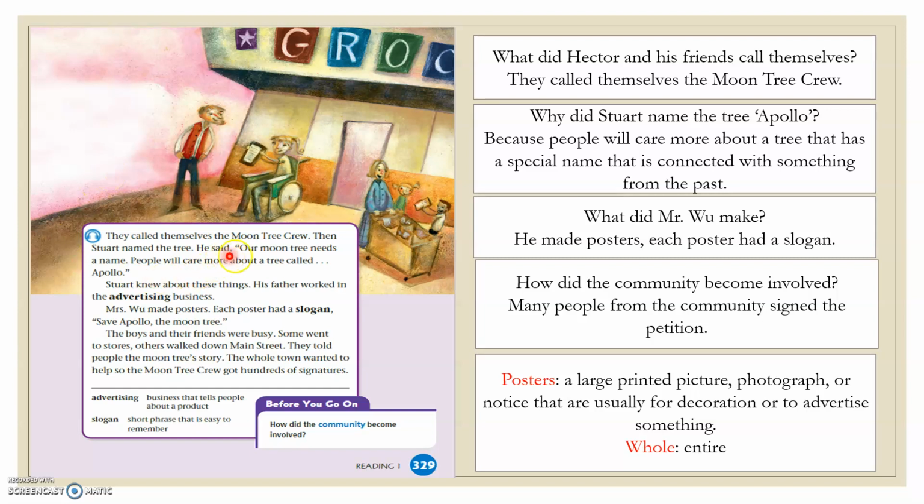They called themselves the Moon Tree Crew. Then Stuart named the tree. Why did he name the tree? He said, "Our moon tree needs a name. Because people will care more about a tree called Apollo because it has something to do with our past." Stuart knew about these things. His father worked in the advertising business. So he wants to advertise, he wants everybody to know about the moon tree. So that's why he named the moon tree Apollo.